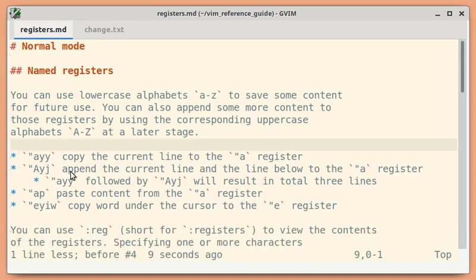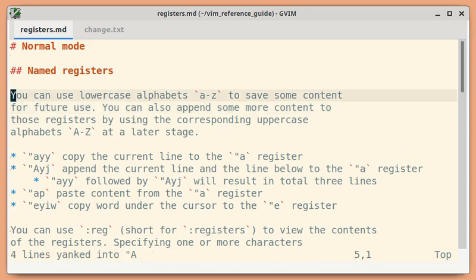Now let us append this paragraph to a register. So a register already has this line, and if I append this paragraph, it should totally have 5 lines. So double quote uppercase A. To copy this entire paragraph, I can use text object selection yip. So you can see 4 lines yanked into uppercase A register.